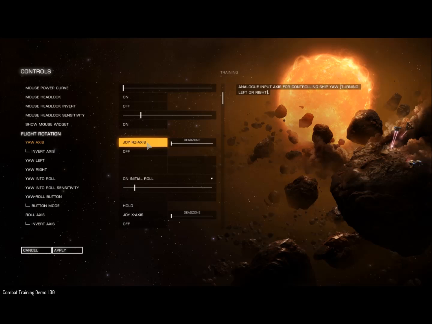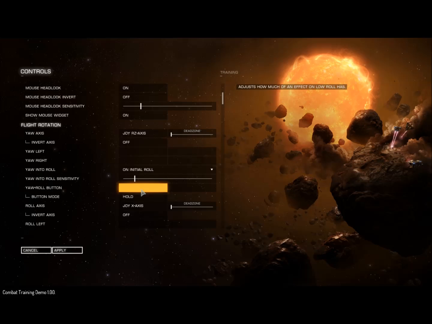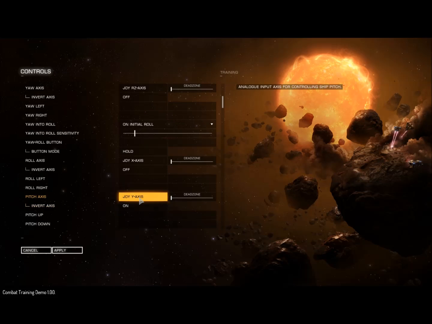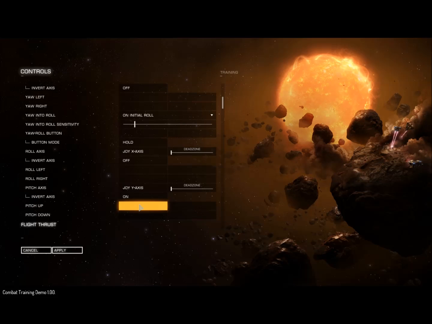If you find that you've done this and then when you play the game it's turning the wrong way, just go back in, re-click it, and move the joystick the other way, and then it will be fine. As you can see, I've got no dead zones set up. I've got a little bit of yaw on the roll, but only a tiny bit. But everything else is all set up purely on the yaw axis, the roll axis, and the pitch axis, and that works well with the Saitek Cyborg EVO.